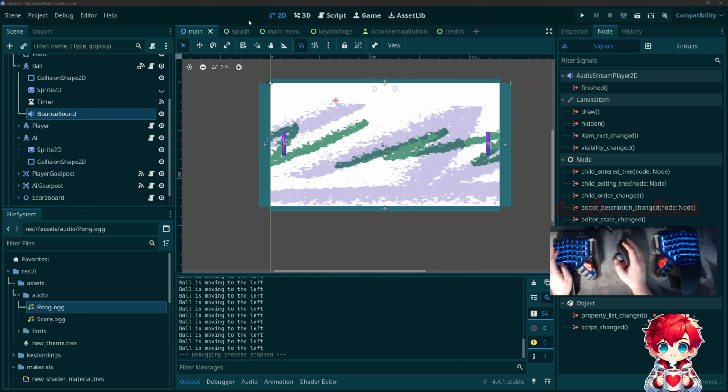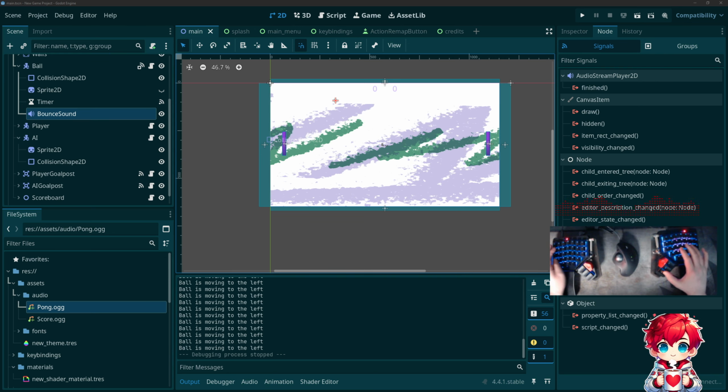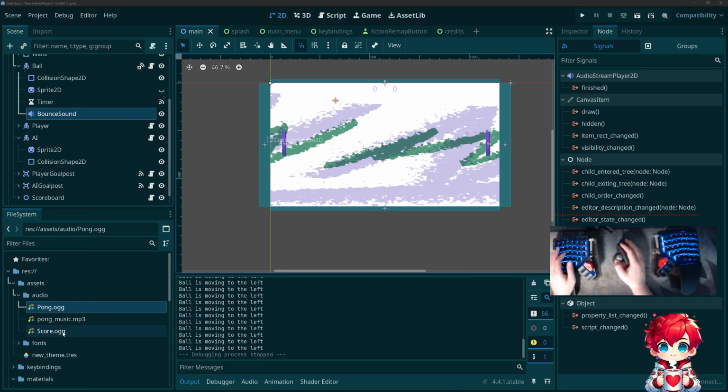All right, hold on one second. That's not the right folder. Downloads, Pong. Rename it before I move it in, because this is going to be Pong music. Drop that into audio.